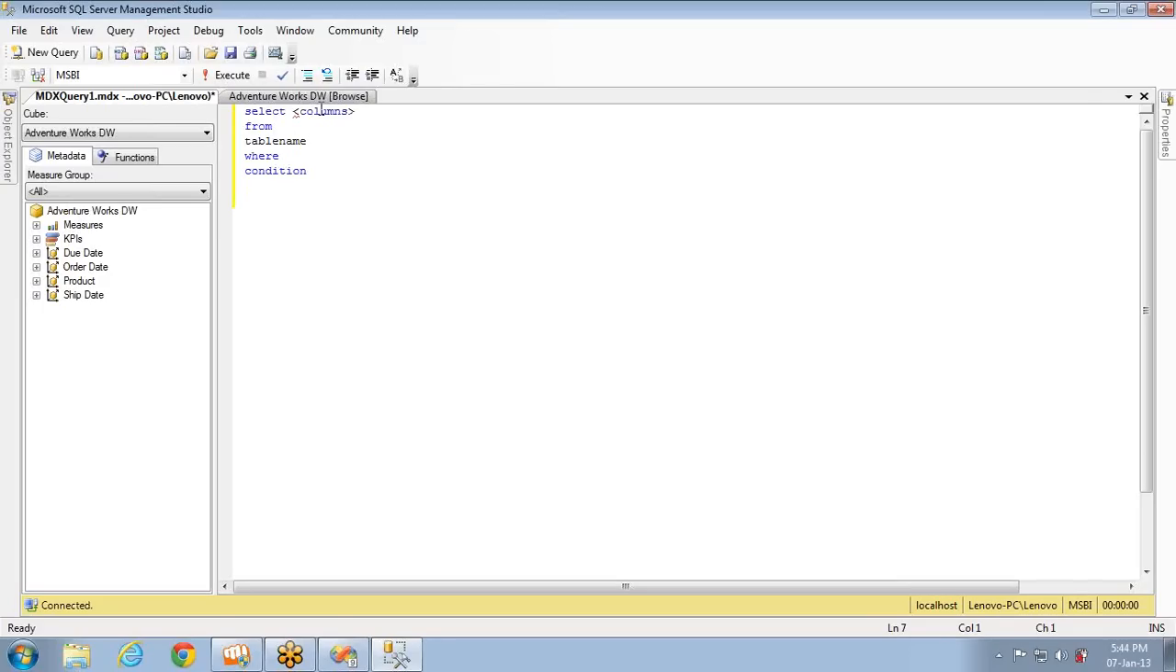The MDX query looks very similar, but SQL is two-dimensional and hence only columns. MDX is multi-dimensional, so you will not have columns, you will have axes. Zero axis, that is x-axis, y-axis, z-axis, and so on: 0, 1, 2, 3, 4, and so on. So let me write a simple statement: select items on axis 0, comma, items on axis 1, on axis 2, on axis 3, and so on. This is multi-dimensional.